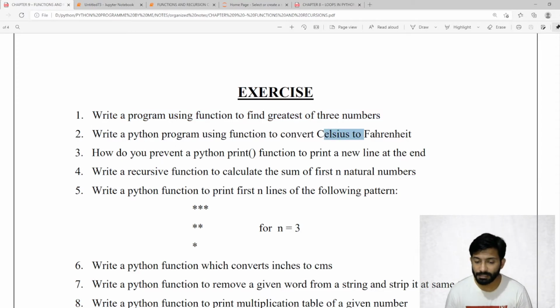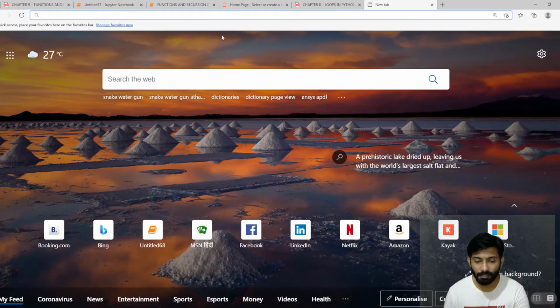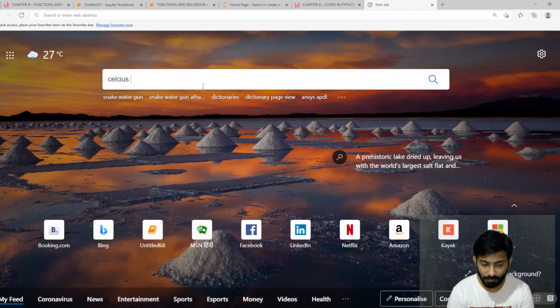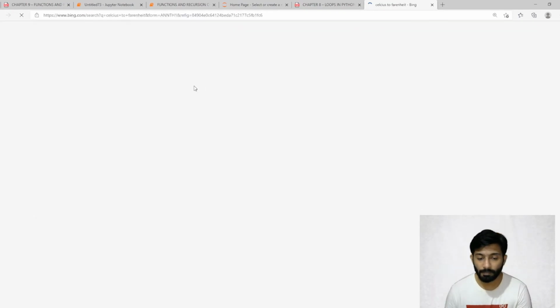Next, we move towards problem 2. Okay, convert Celsius to Fahrenheit. This is very simple. You go online, write Celsius to Fahrenheit, run it. After running it, you will be getting a conversion table. Let's have a look.